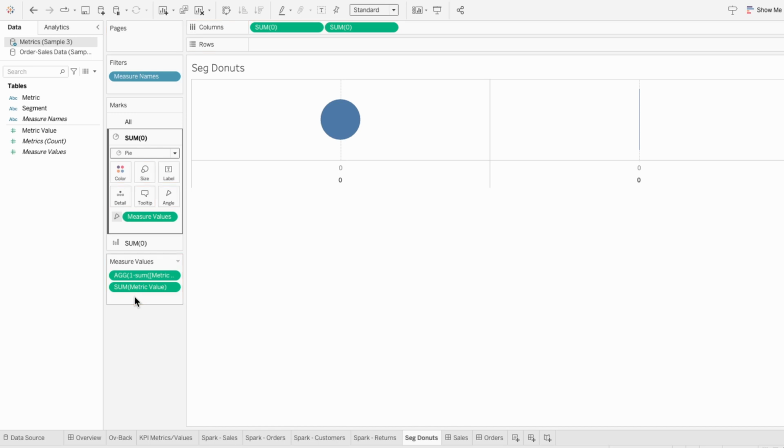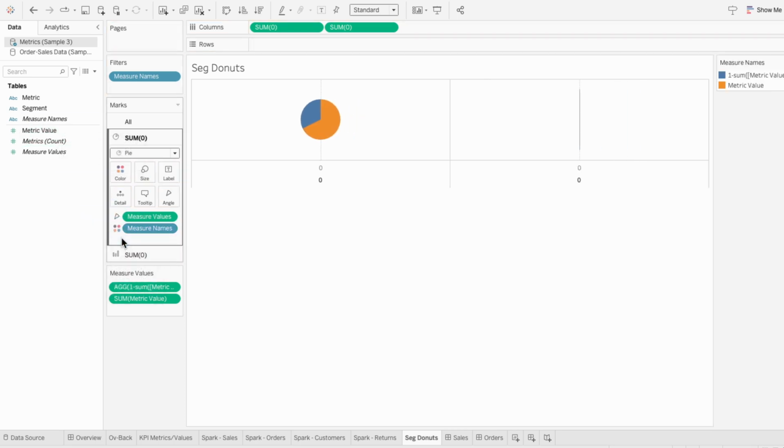So if you think of the whole pie as representing 1 or 100%, when the metric value is 15%, the formula we just created will return 85%. This creates the remaining portion needed to complete the full circle of the pie. And right now we can't distinguish the measure values in the pie, so I'm going to pull measure names into the marks and make this a color.